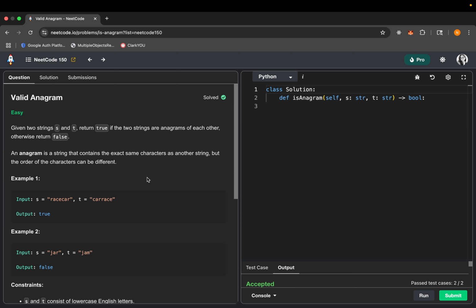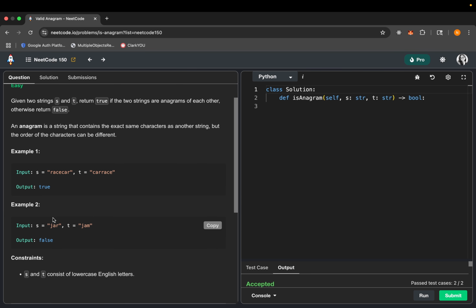Let's first understand what an anagram is. The two strings are anagrams if they have the same characters with the same frequency, but possibly in a different order. We have two examples here. Example 1 gives two strings S and T, and both have two R's, two A's, two C's, and one E. As we can see here, same characters with same frequency. Therefore, they are anagrams.